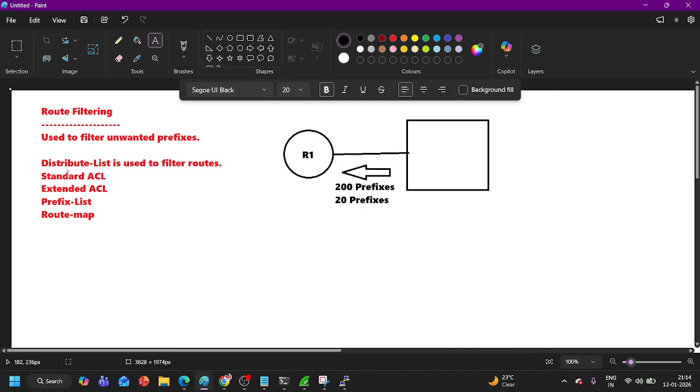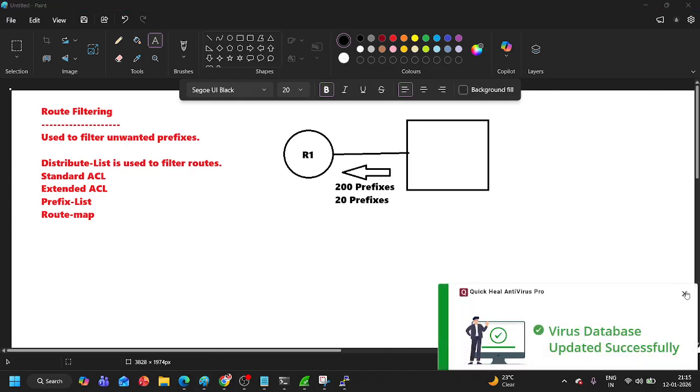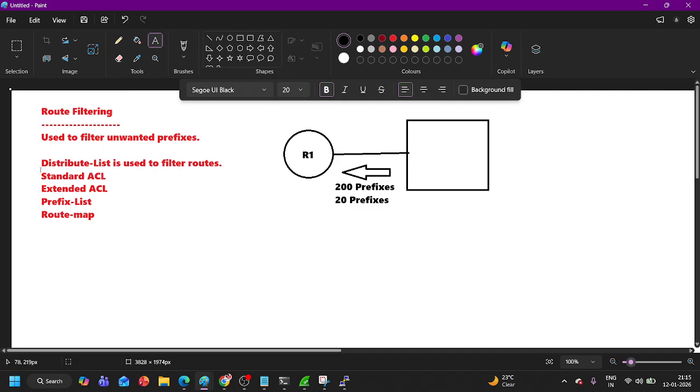For that we have ACL, prefix list, and route map to match the prefixes or network information. Let's understand very basic route filtering with standard ACL and distribute list.